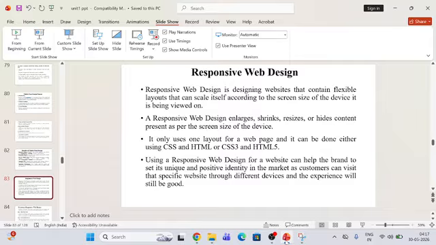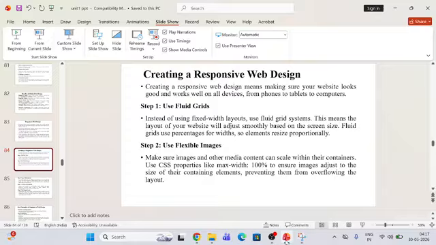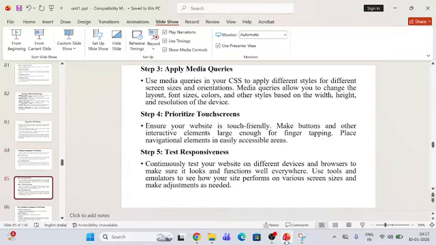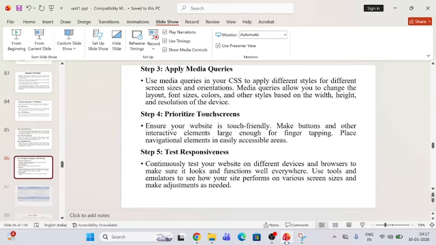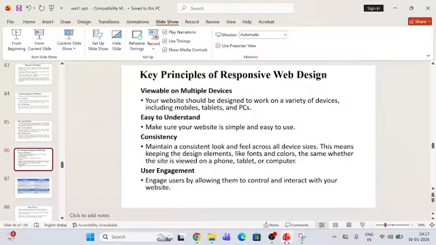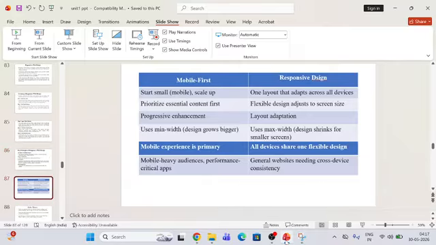Then responsive web design. Responsive web design is designing websites that contain flexible layouts that can scale themselves according to the screen size of the device being used to view them. So it uses HTML and CSS, HTML5 and CSS3. So how to create a responsive web design? First, define a user flow, then use flexible images, then apply media queries and prioritize touchscreens, and finally test the responsiveness. And what are the key principles? First we should focus on being viewable on multiple devices, easy to understand, and consistent. Then this is the difference between mobile first and responsive design.